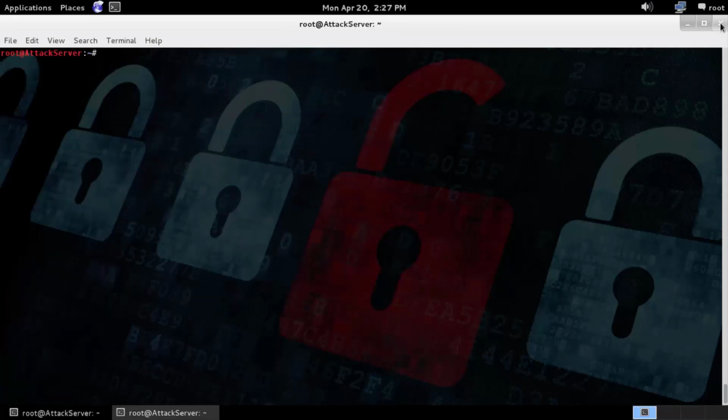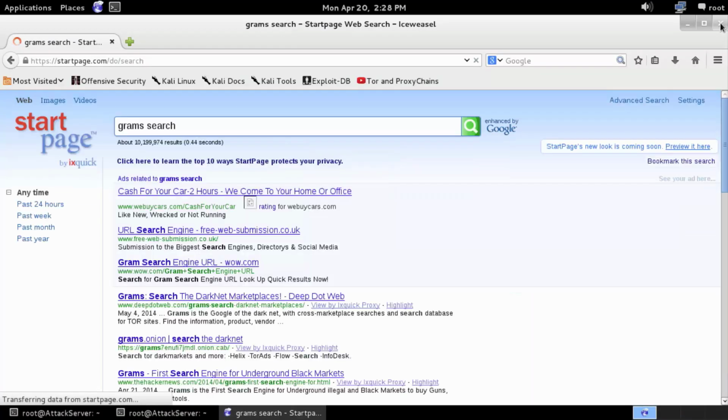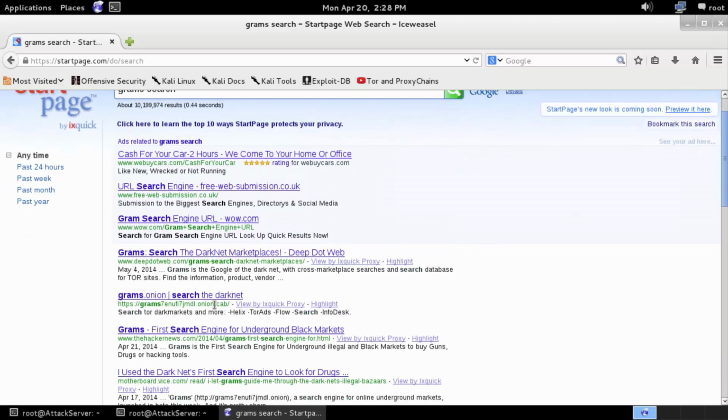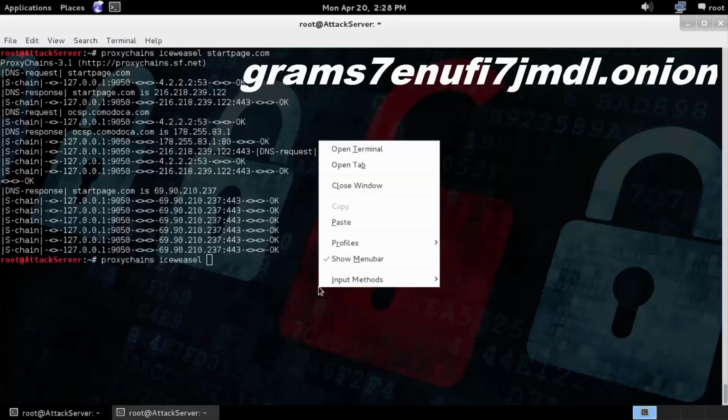Now let's do something a little bit different. I'm going to do Proxychains and then go to a website called Start Page. It's very common with the Tor network and the Tor browser project. Let's go to Start Page. We're going to look for a search engine called Graham's SearchNet. So Graham's can only be gone to on the darknet. And you can see the website up above.